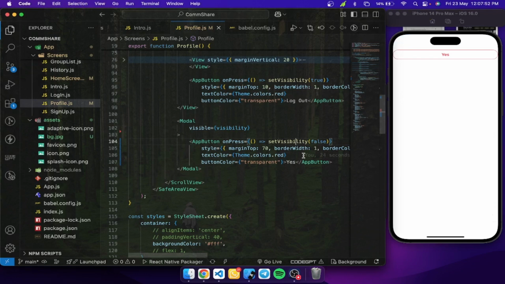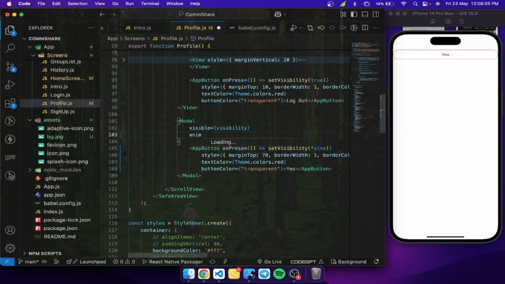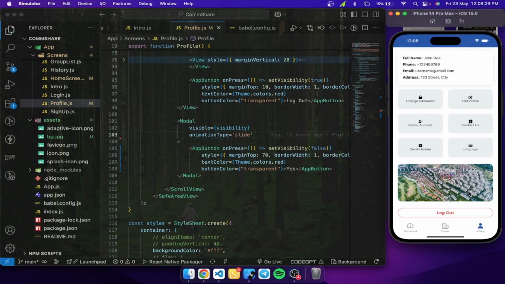If you want this modal to also slide in, slide out from the bottom, you can set animation type to fade, none, or slide. If you set it to fade, it's going to fade in, fade out. Then slide is going to slide from the bottom. It's going to save. And now let's hit the logout.